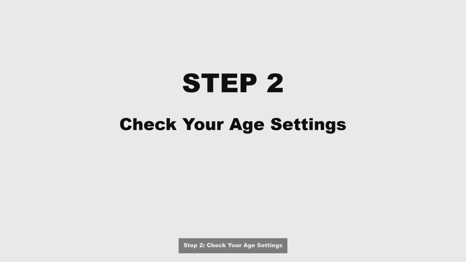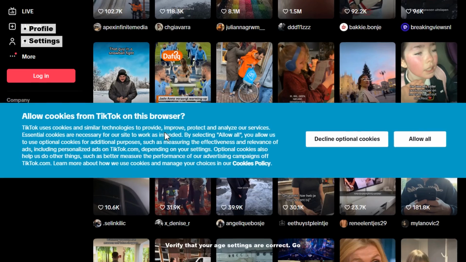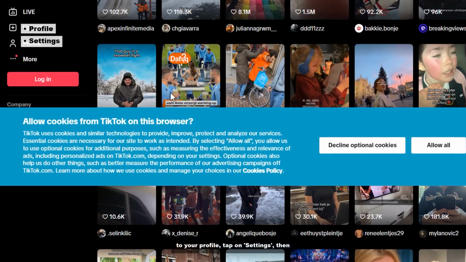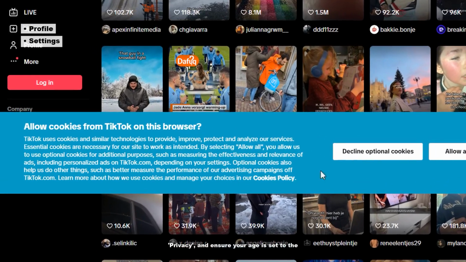Step 2. Check your age settings. Verify that your age settings are correct. Go to your profile, tap on settings, then privacy, and ensure your age is set to the correct number.